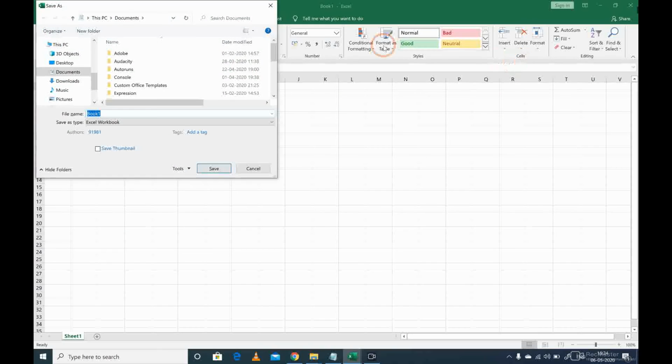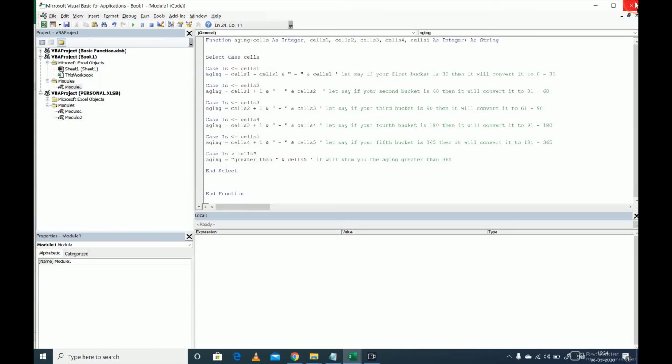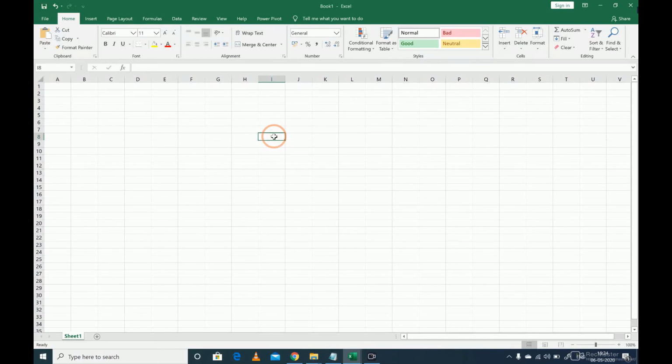Just save this function here. Now you can check your function. Just write 5 and aging. While using this formula, you need to define the aging here. So I am defining 30, 60, 90, 180, 365. Alright, so this will be your input.